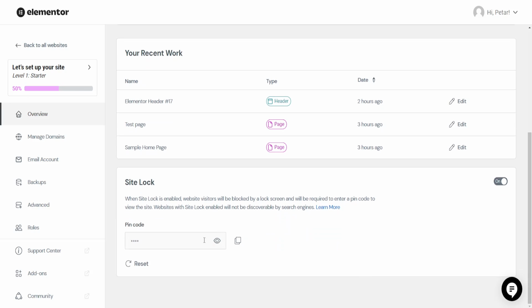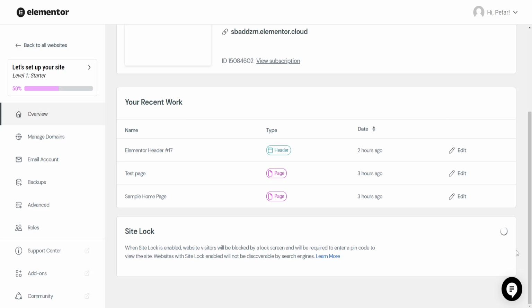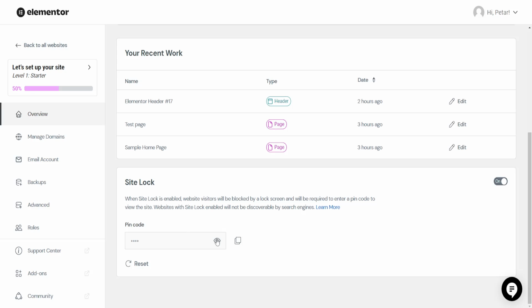And this is the password that is going to be automatically set here. If we click on the eye icon here, you can find the password. So if somebody wants to enter our website, they'll need to input this password. We can also copy this to the clipboard, and we can also reset a new password here. So this is going to set a new code for us. As you can see, it generated a new code. And that's basically it.